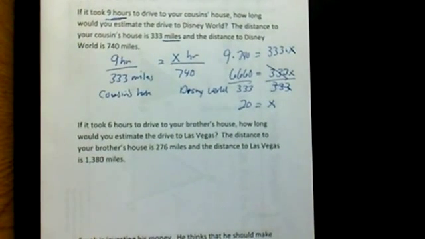If it took 6 hours to drive to your brother's house, how long would you estimate the drive to Las Vegas? The distance to your brother's house is 276 miles, and the distance to Las Vegas is 1,380 miles. Same kind of problem. See what you work it out and see what you get for an answer. And I will put up here the steps that we go through to do that.